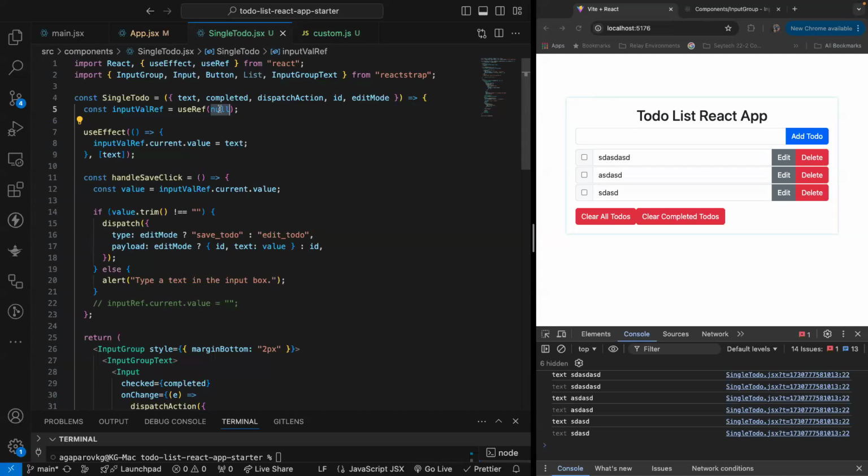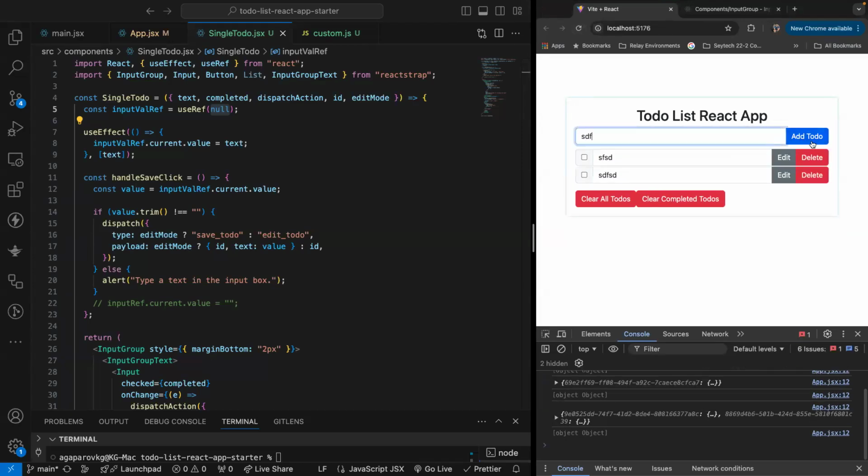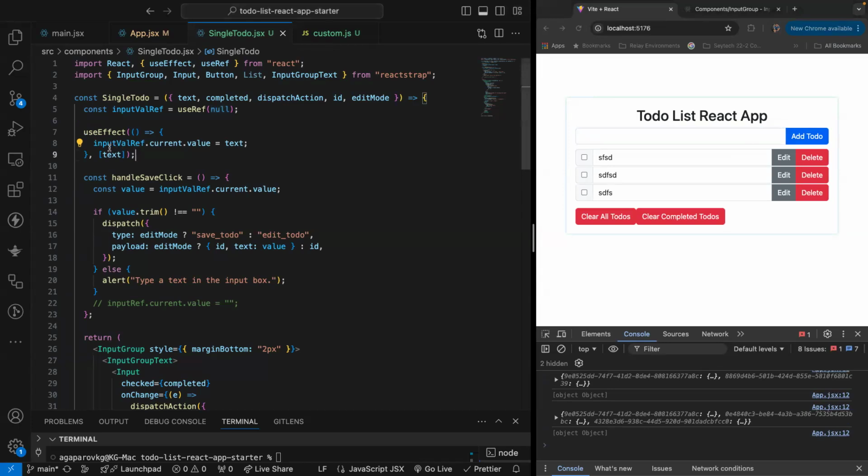useEffect, input value ref dot current dot value, text. And this is grabbing the text, and then it's putting it as a side effect. This useEffect is a synchronous function, right? It's synchronous right now. Yes. It will just run when our DOM is loaded, and at the same time, every time the text changes. Why do I have useEffect here?